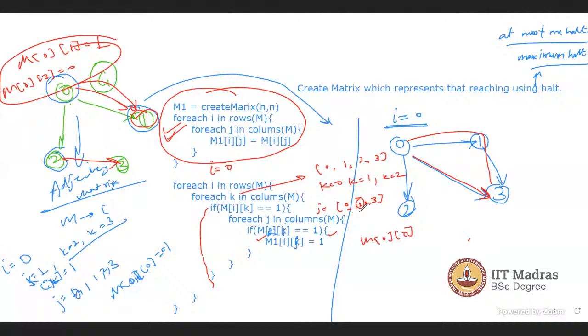2 to 1? No. 2 to 2? No. 2 to 0? No. 2 to 3 is possible. Then I'll enter into this block. I'll make M1, this was I. So 0 and 3 equal to 1. Is that right? Yes, sir.